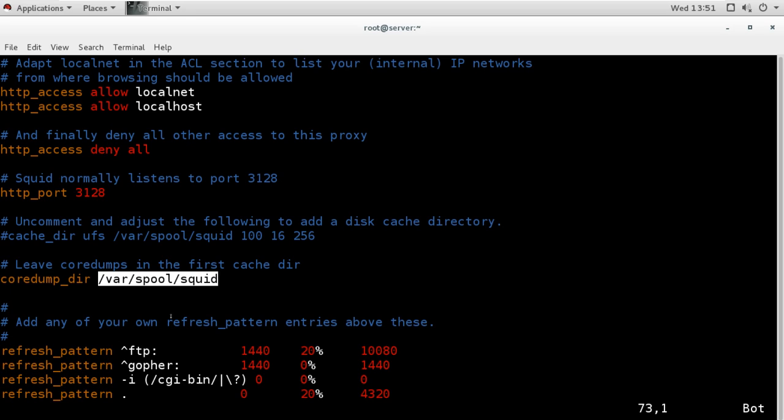Now I said you can do caching also, but caching is not enabled. If you want to enable the caching, you can uncomment this line. This is to define the caching directory, and that is also under /var/spool/squid. So if you want to allow the caching, then you can enable this. But before enabling the caching, you should remember it is going to take a lot of space from the disk.